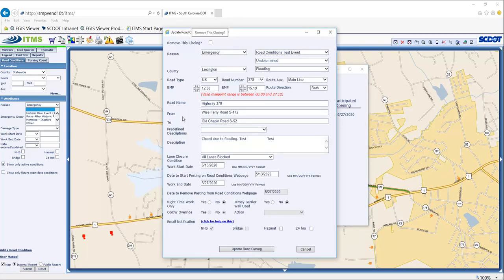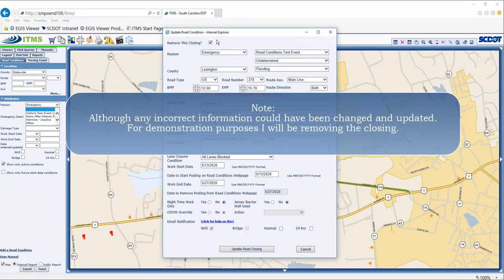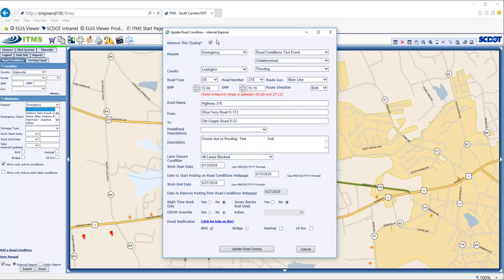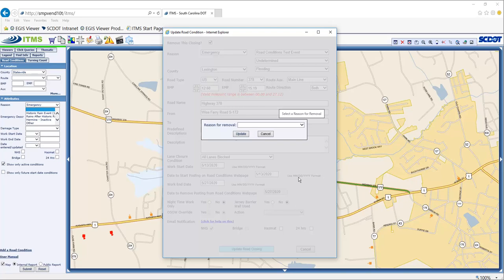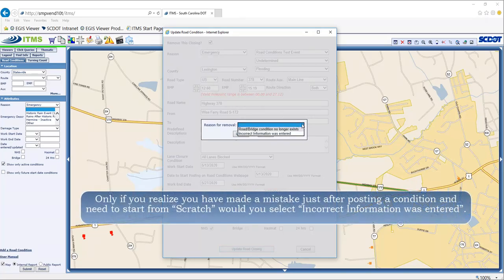This screen is where you would make any updates to the information, or where you would also delete the road closing. I'm going to go ahead and remove this closing. Got this box checked. Remove this closing. Update road closing. My reason for removal is incorrect information was entered.